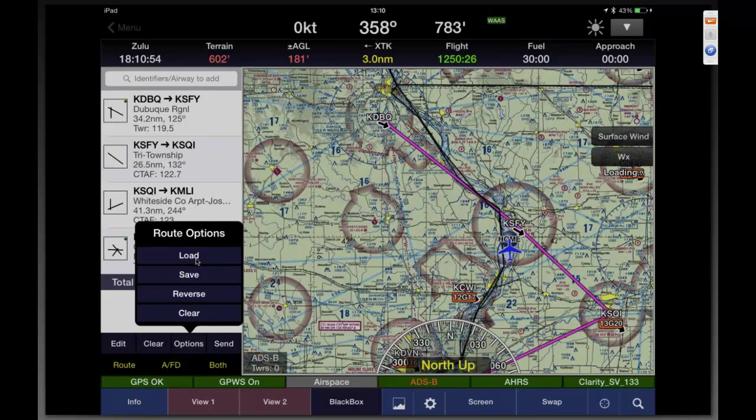Down here in the options are load, that will recall a saved route from your listing of your saved routes. Here, touching the button here, saving it, reversing the course, or clearing it out altogether. So we can edit this route very quickly. Reverse comes in handy a lot of times, or clear it out altogether and start with a new route.